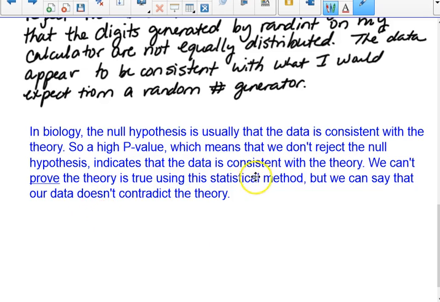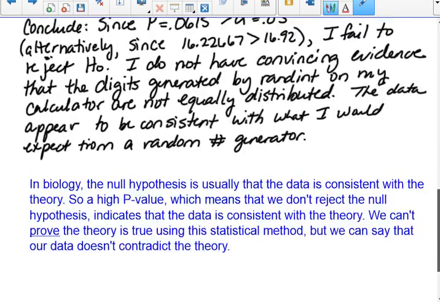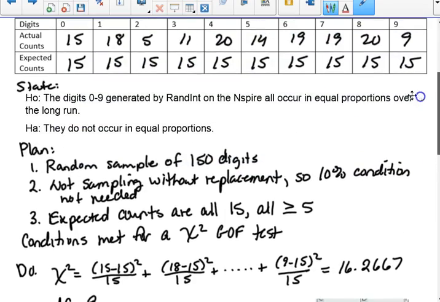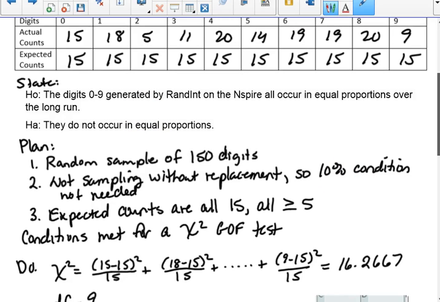So a high p-value, which means that we don't reject the null hypothesis, indicates that the data is consistent with the theory. We can't prove the theory is true using this statistical method, but we can say that our data doesn't contradict the theory. So that's probably what's happening in AP Biology with the chi-square test. Unfortunately, a lot of times what we want to prove is we would really like to know if our null hypothesis is true. So the high p-value is actually what we want to see. Even though we can't technically prove it's true, we can say that the data seems to be consistent with our null hypothesis value.